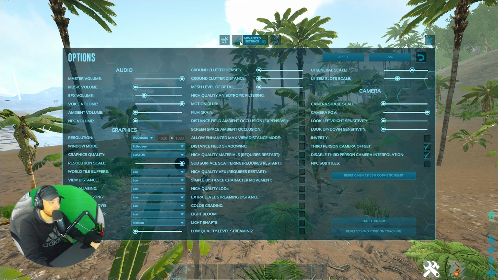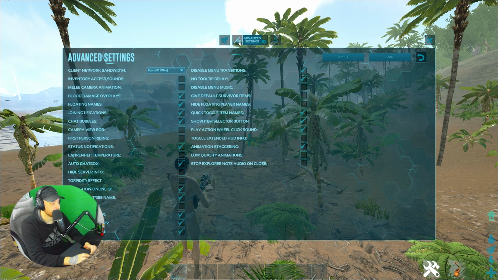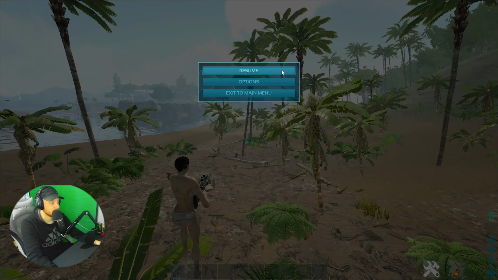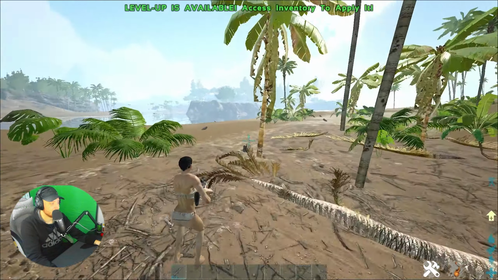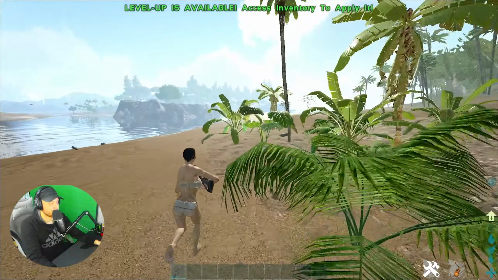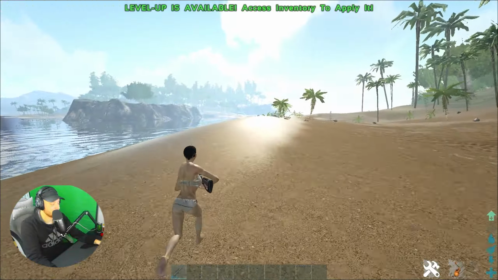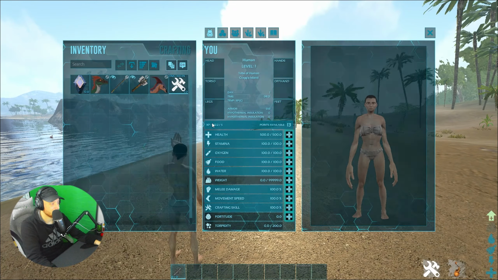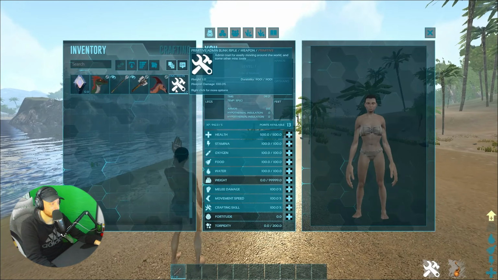So going into the advanced settings tab, this one is a big, big deal. So many people I've seen with this option off, and it's actually insane. So disable menu transitions. This needs to be on at all times. So if I show you real quick what this does. If I'm running and, for instance, one of my flak armor breaks, and I go into my inventory, you see how slow the inventory loads?